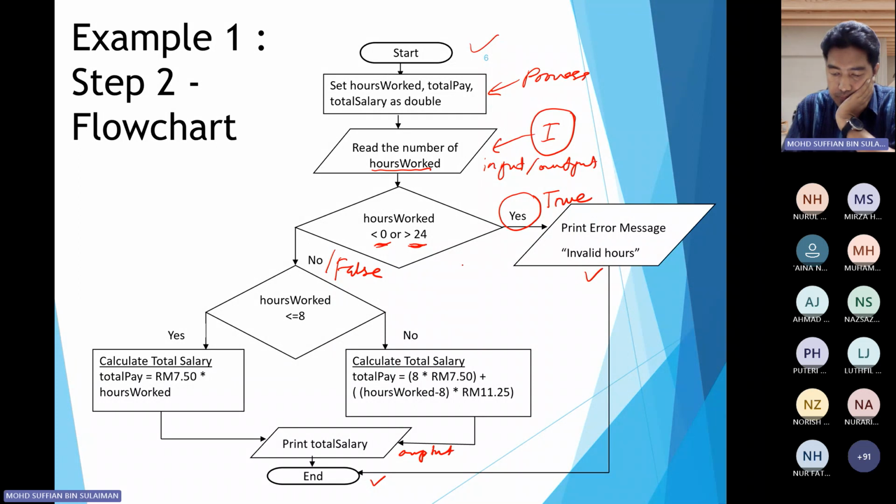Okay, and then if the hours work is false, then we check again. Is it less than 8? So in this flowchart, we need to check 2 times.